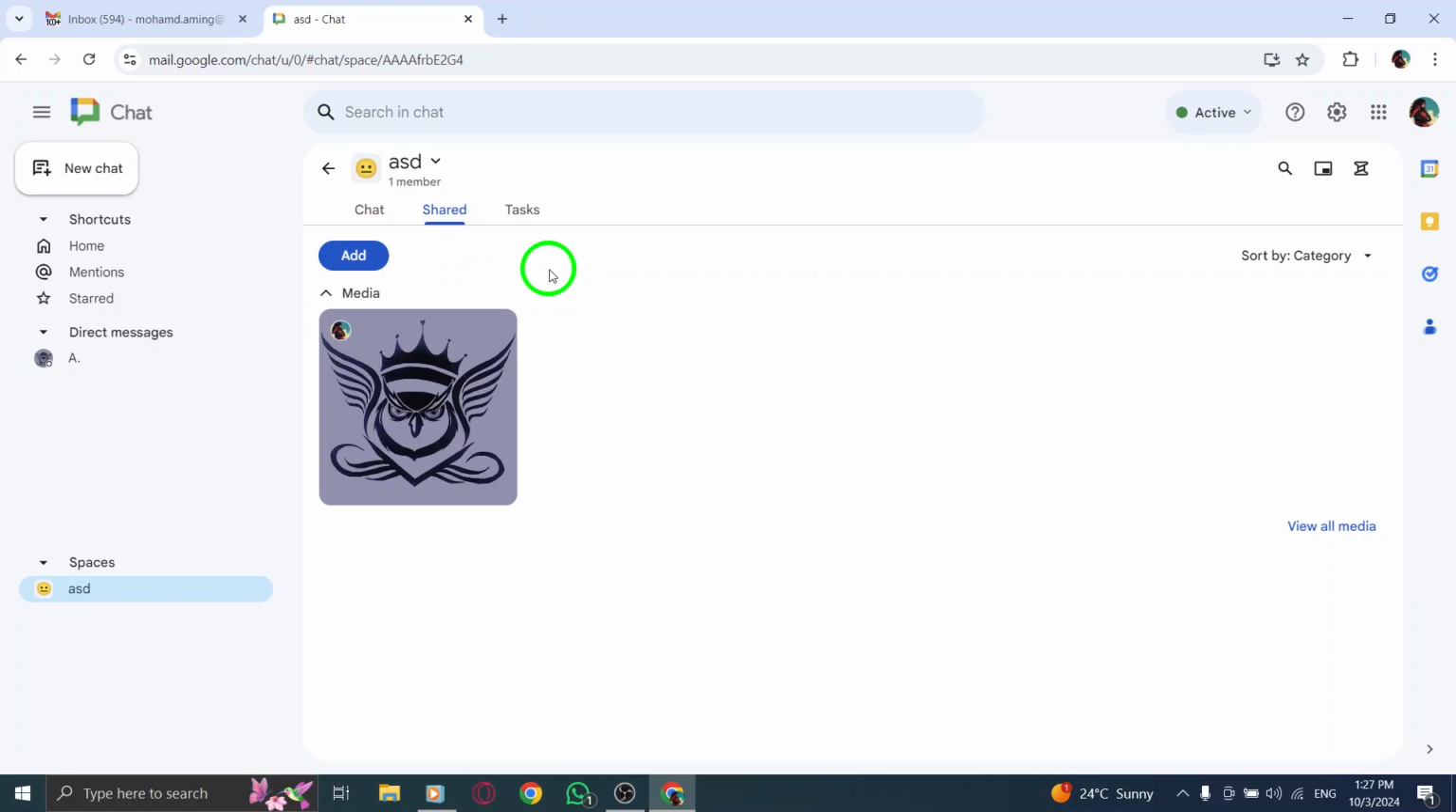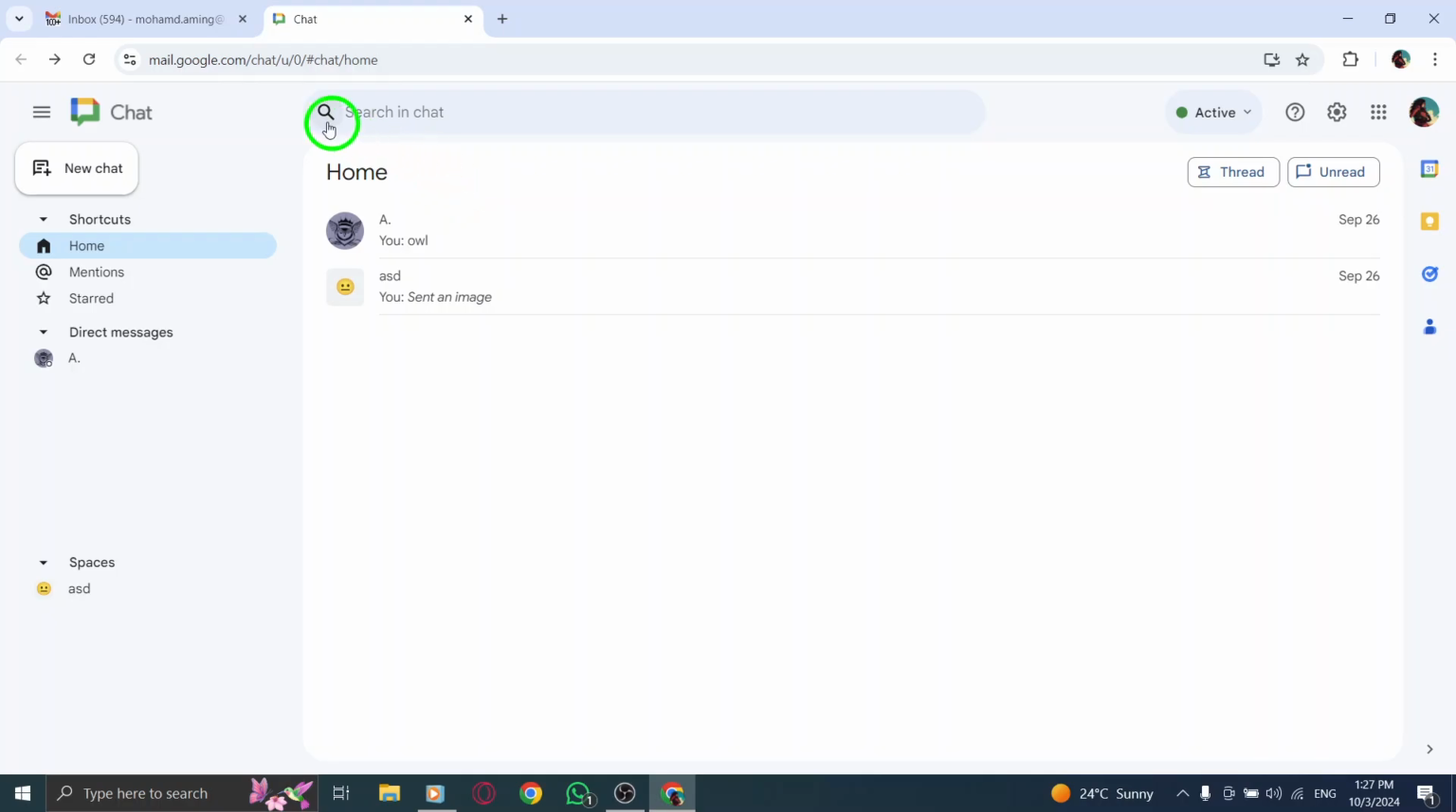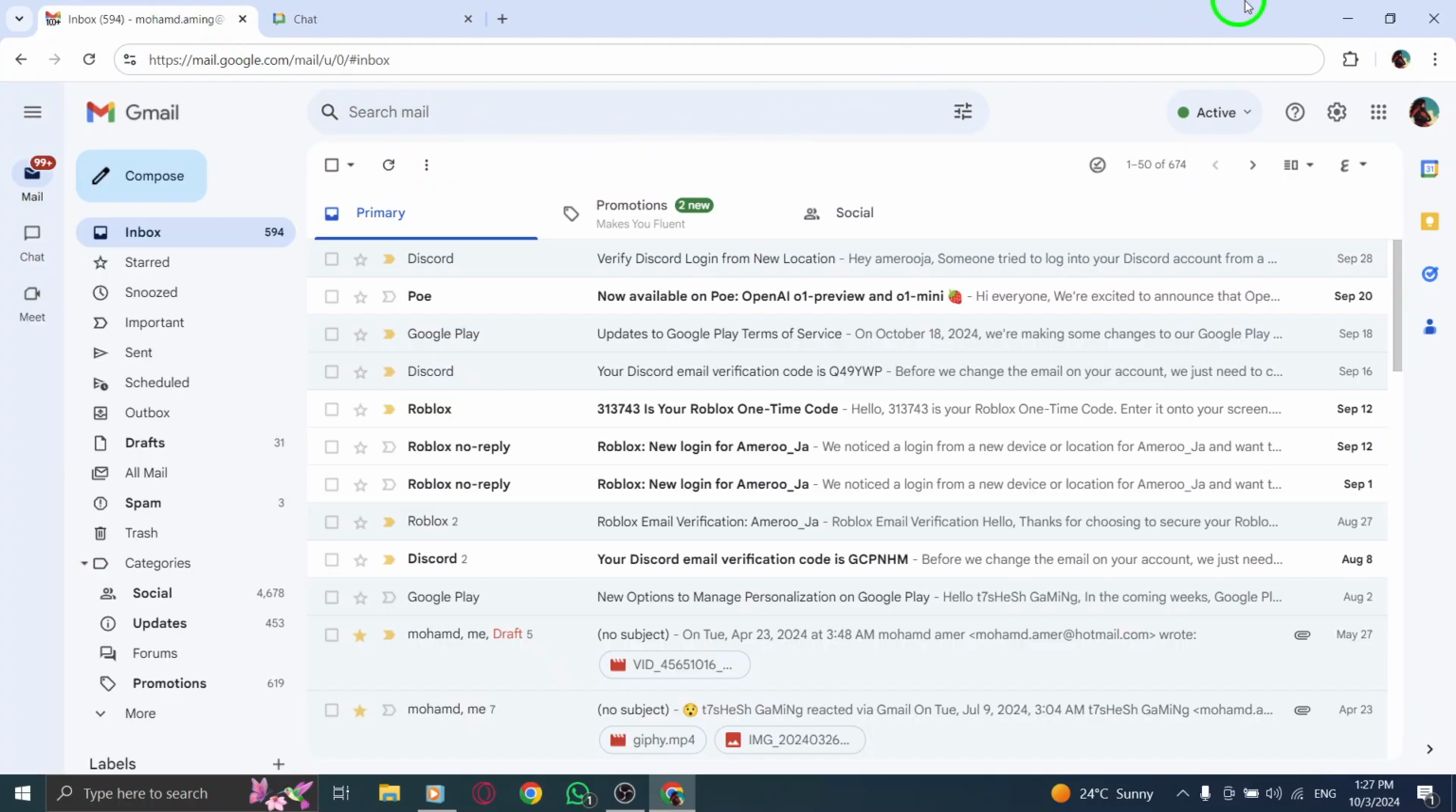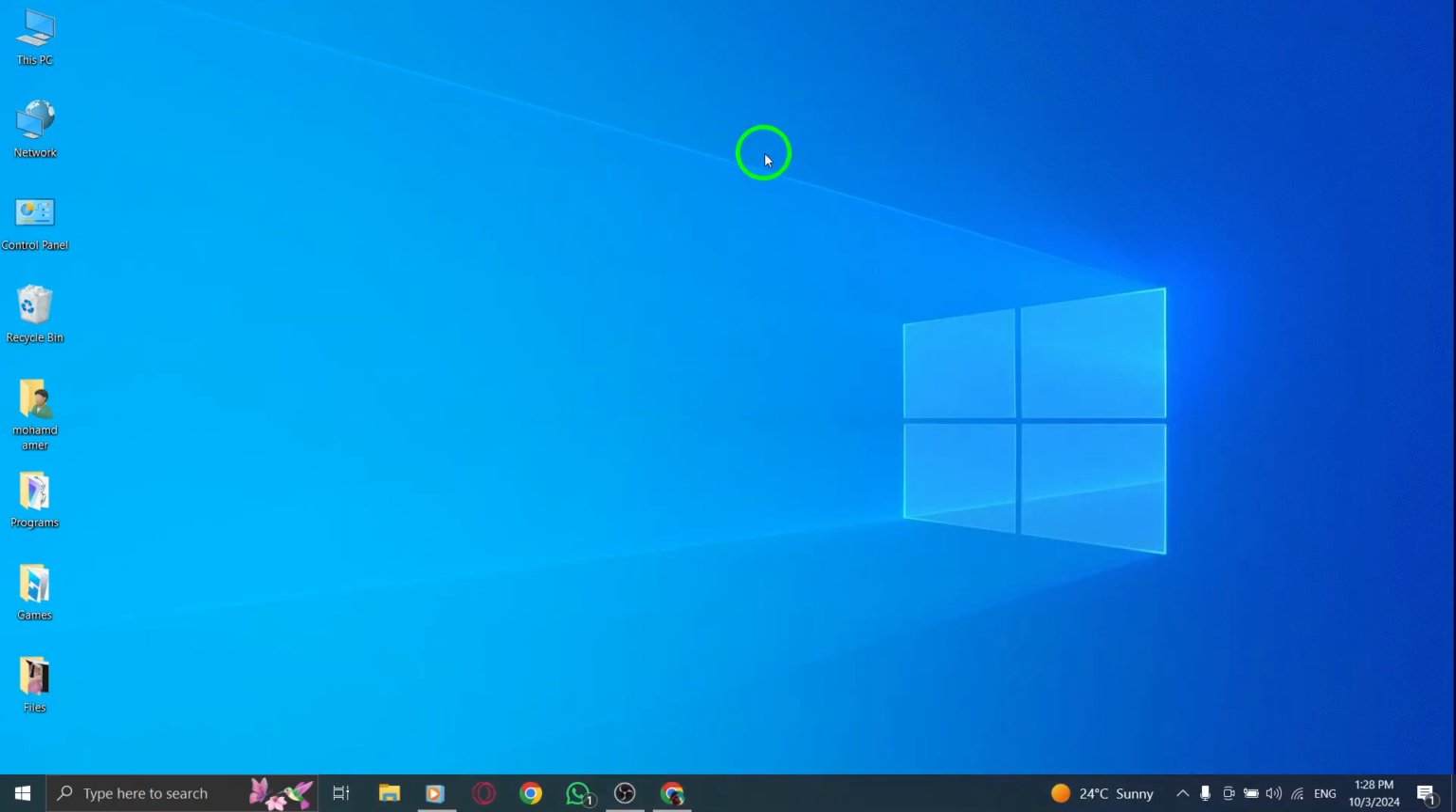When you find the PDF you're looking for, simply click on it. You can view it directly in your browser or download it for offline access. This makes it easy to retrieve important documents whenever you need them.